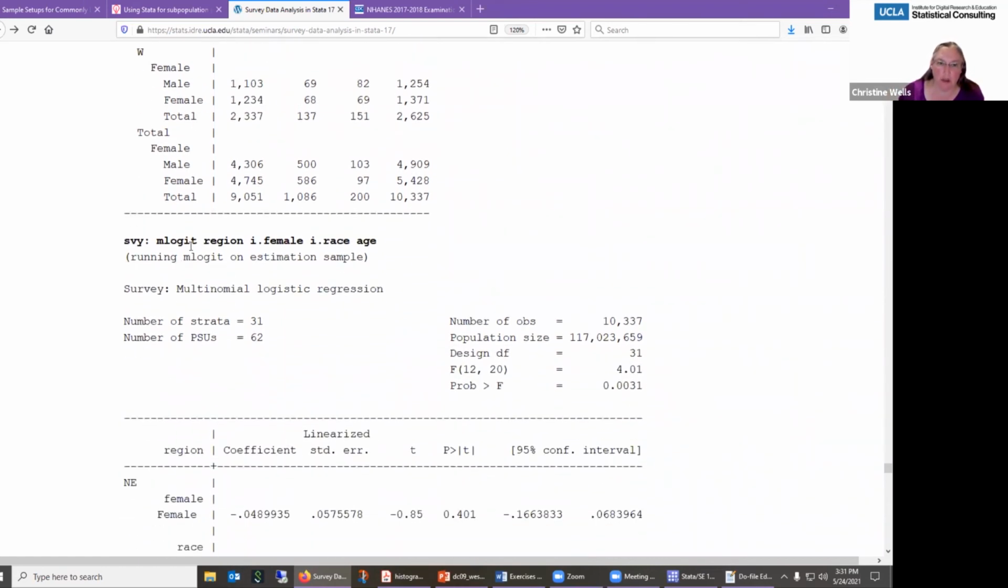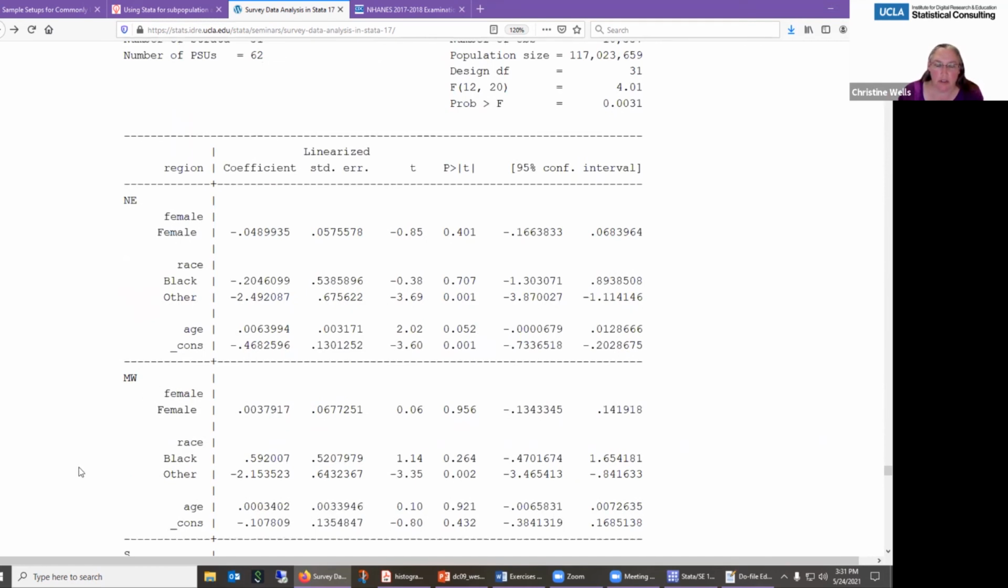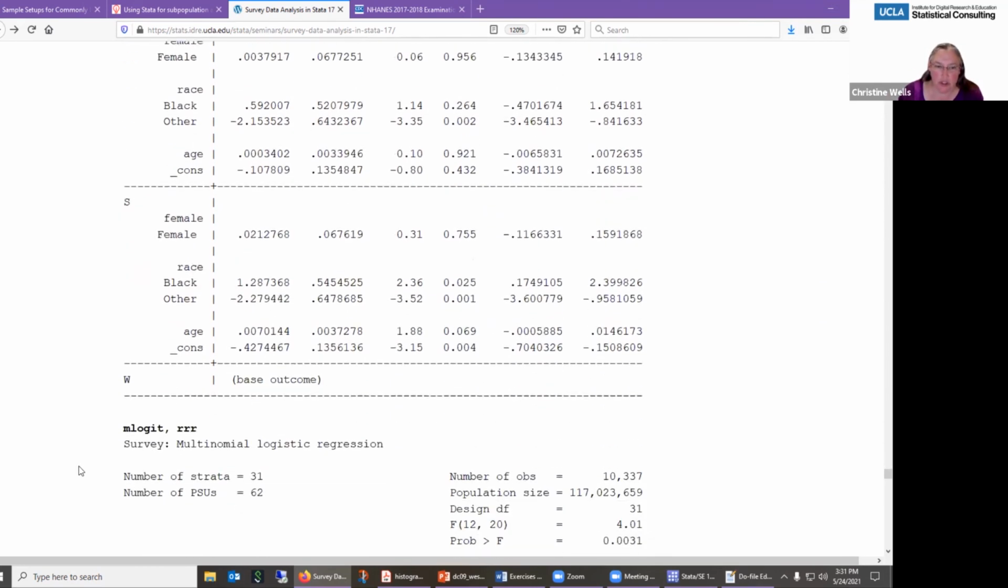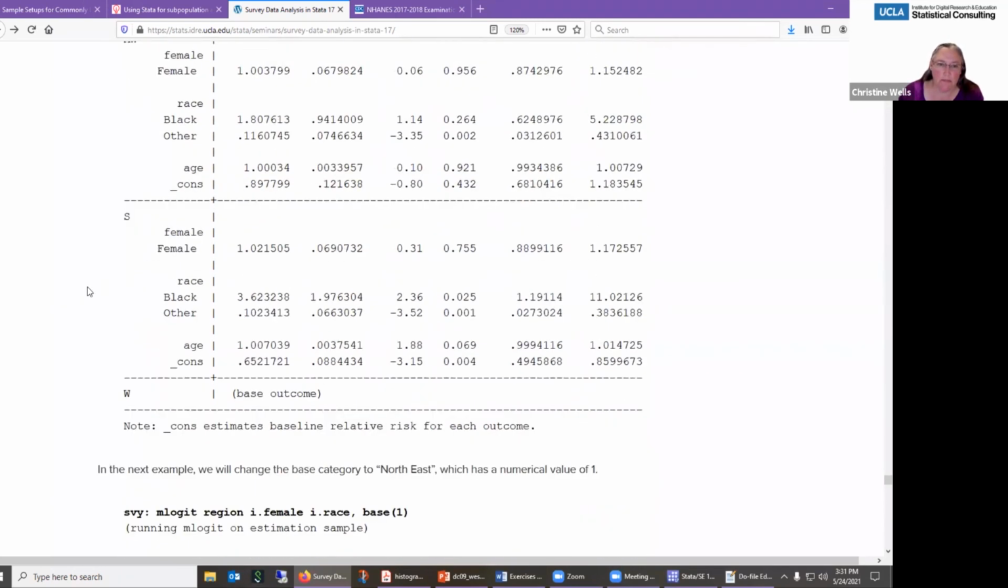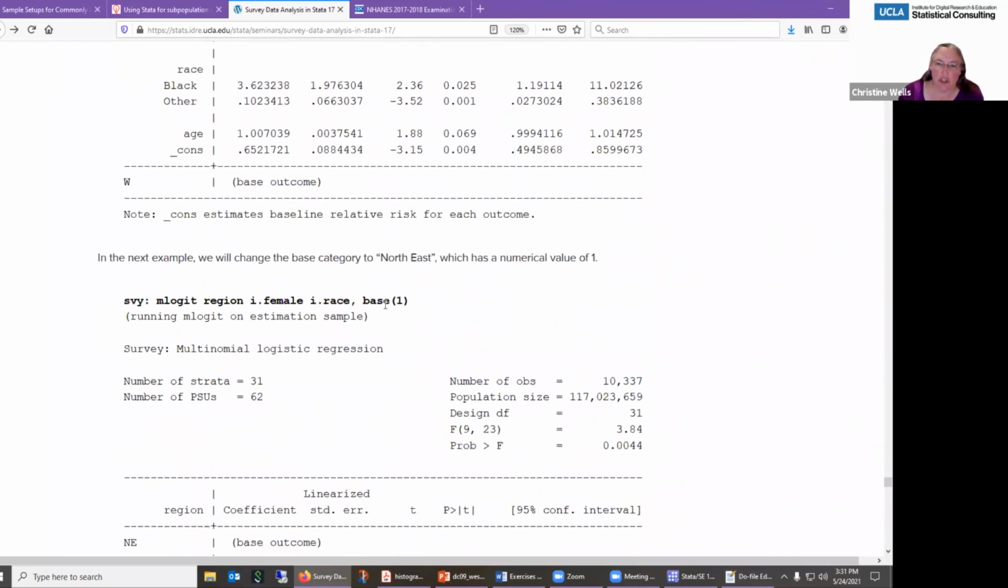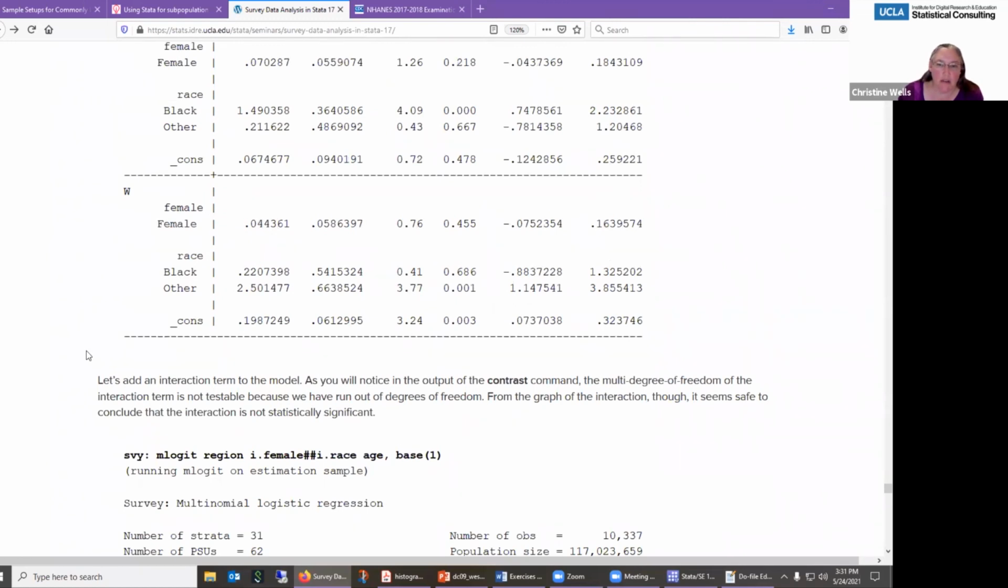The mlogit command runs just like you expect it to. You just put the svy in front of it and call it a good day. And then you get your series of equations here. And if you use the rrr option, you can get relative risk ratios. And then you can change the base category if you want. That's what this is. And then I put in the interaction.